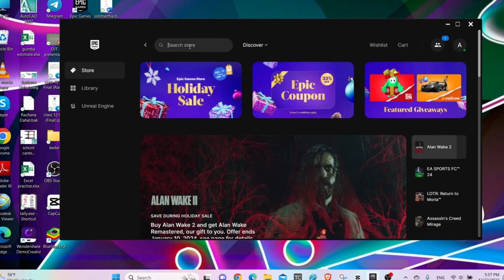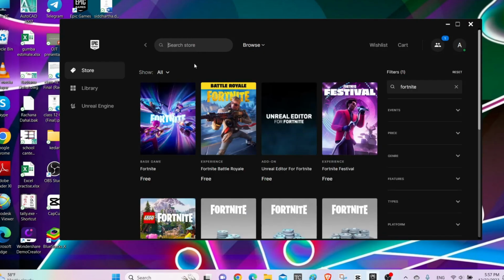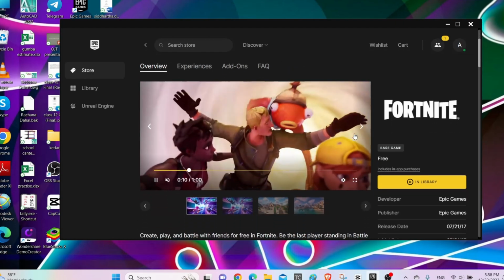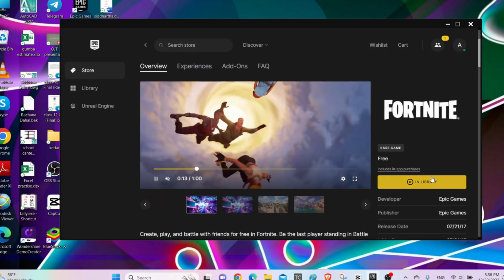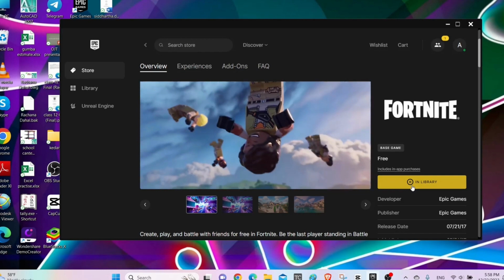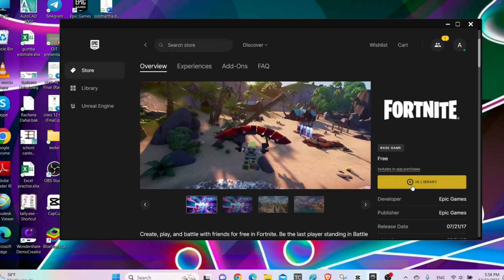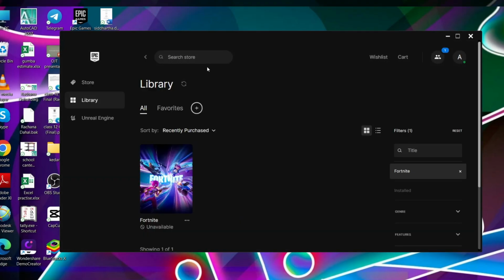Then after, go to the search bar and type Fortnite. Now from the results, select Fortnite. As you search for Fortnite, there will be a get option in here. Simply tap on get and then it will be moved to your library. From the library, you can install Fortnite and start playing.